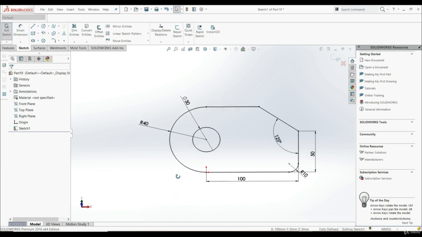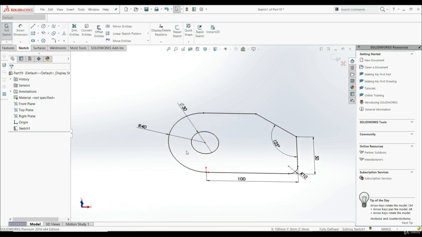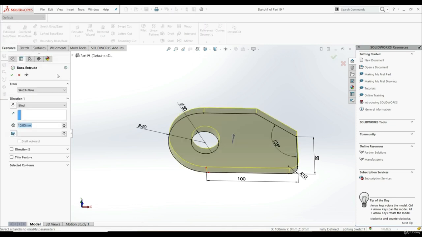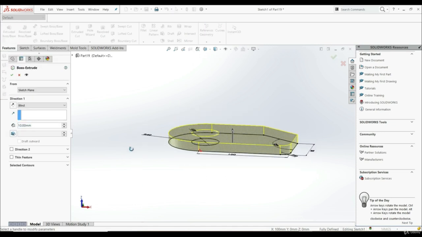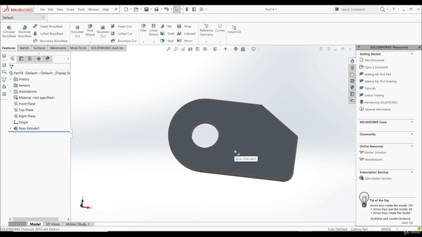So let's rotate this sketch. We want to extrude this sketch along the Z-axis 10 millimeters. To do that, we have to go here to the Features, and here we have to choose the Extruded Boss/Base tool. So let's click here. And now we can see the preview of our model. The thickness we can see here. The depth is 10 millimeters. If we're satisfied with that, we can just click OK. And now we have created a 3D model from the sketch.